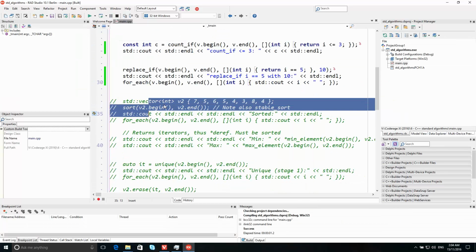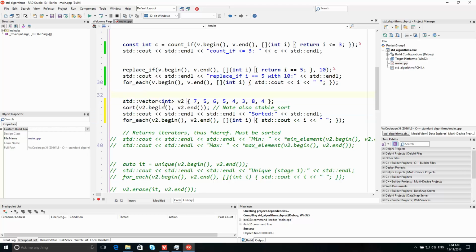Okay, so let's look at something that's very common, sorting. It is an extremely common use case to have a collection of items and you need to get them into sorted order. So I have a vector here which has a whole bunch of integers and they are in random unsorted order. And so we're going to sort those.